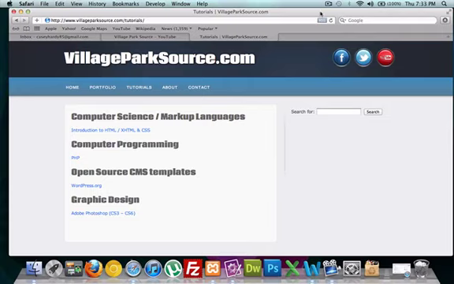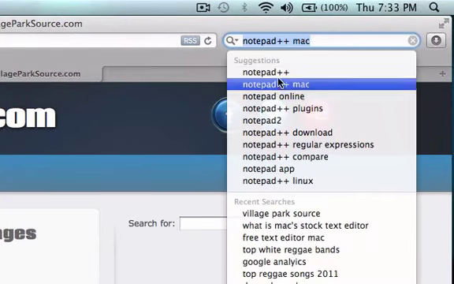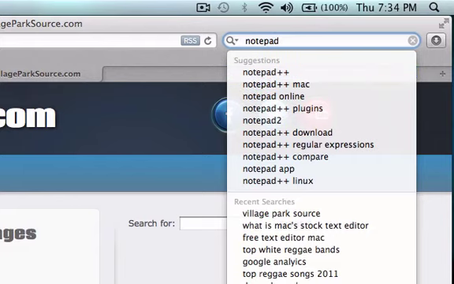So go ahead and just Google Notepad++. See, it's already auto-populating it. It's pretty easy to find. So if you're on a PC, I recommend that.